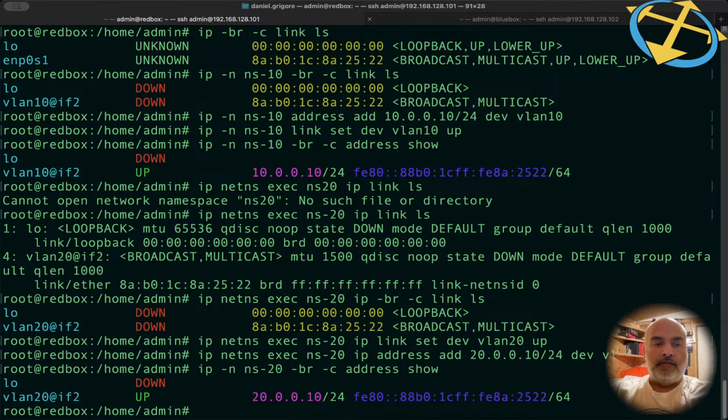So I will create VLAN interfaces subordinated to this ENP0S1. IP link add link ENP0S1. This is how I'm telling it that it's a subordinated interface to this ENP0S1. Now I give it a name, Vlan 10. Let me see if here it's also the same naming convention. Name Vlan 10. It's of type Vlan and it has ID 10.